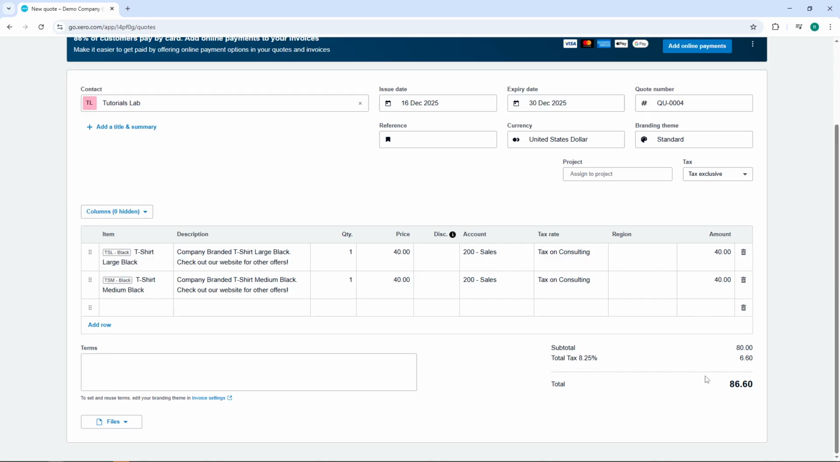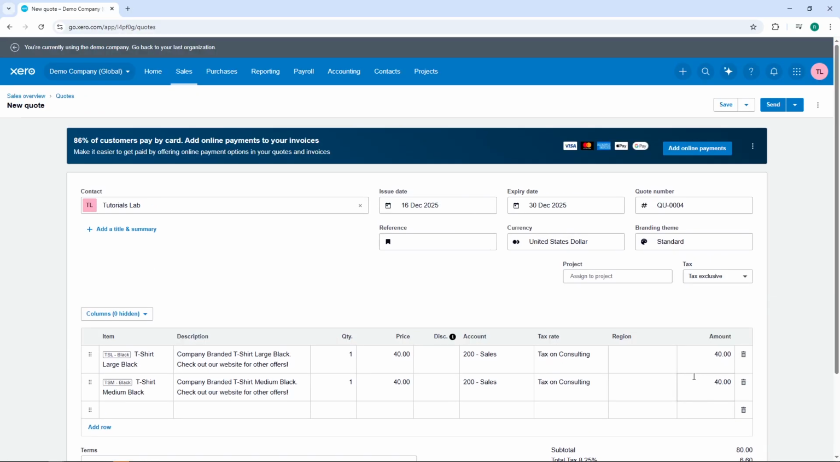When you're satisfied that everything looks correct, it's time to send your quote. Click the Send button if you're ready to email it directly to your client. Xero will handle the delivery, and your client will receive a professional-looking quote they can review and approve. And that's it. You've successfully created and sent a quote in Xero, making your sales process smoother and more professional.